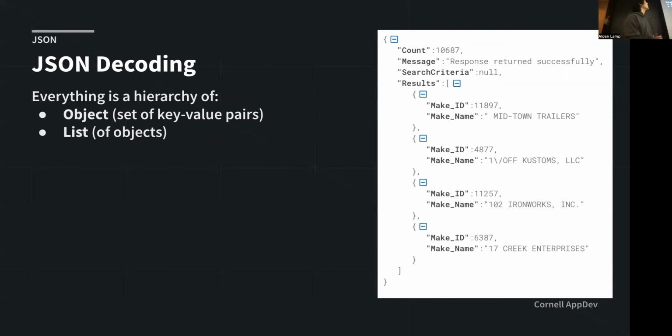Every JSON either has objects, which are key value pairs, or lists of objects or values. So in this case, you can see we have this set of key value pairs, make ID, make name, corresponding to an integer, and then a string with the make name. This little thing, that's one object. This is a list of that object. And then this entire JSON is a parent object that stores another key value pair, one of the values being a list of other objects. So when dealing with JSON, you get this object hierarchy.